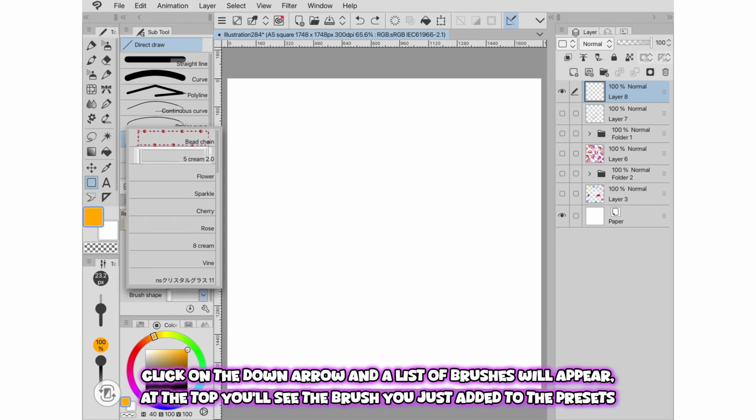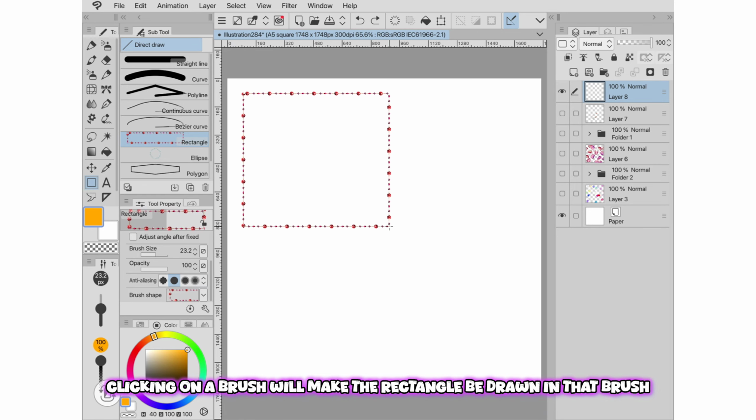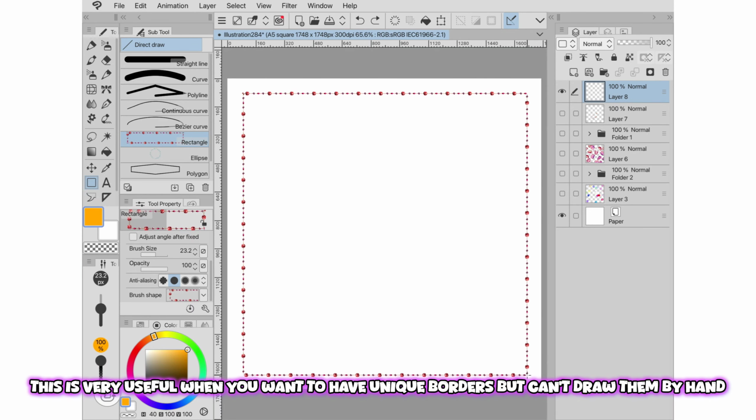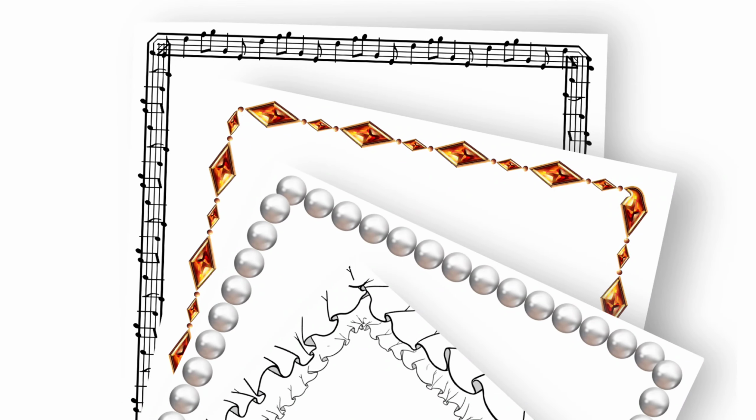Click on the down arrow, and a list of brushes will appear. At the top, you'll see the brush you just added to the presets. Clicking on a brush will make the rectangle be drawn in that brush. This is very useful when you want to have unique borders, but can't draw them by hand.